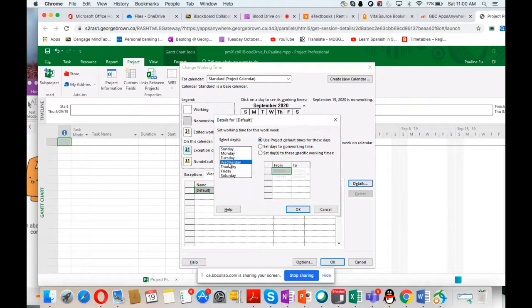Now select Wednesday, Thursday, and Friday. Those are working time. You click this radio button, set dates to this specific working time. It is just from 8 to 12. It is not from 1 to 5. So you select 1 to 5 and press the delete key.